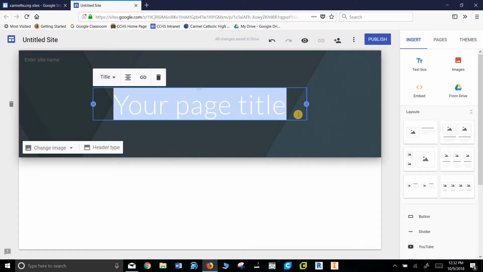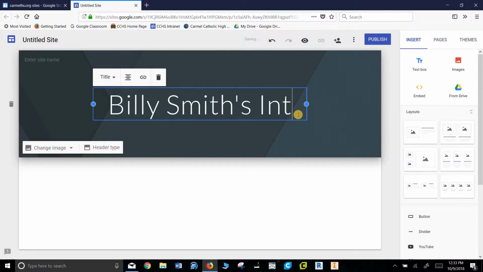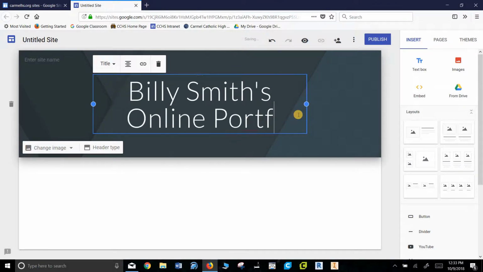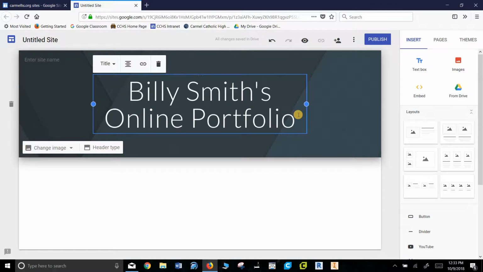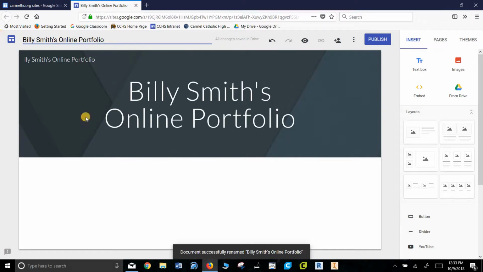This is our title page, so I'm just going to call it Billy Smith's Introduction Online Portfolio. And you always want to make it what we call scalable, so in the future you can add to it and it's not going to be a problem. So up here I'll just call it Billy Smith's Online Portfolio. And actually that should be good. It labeled it up here. If I didn't, I'd have to go up here and label it. All right, so there's my cover page.